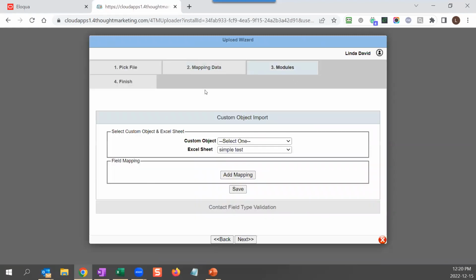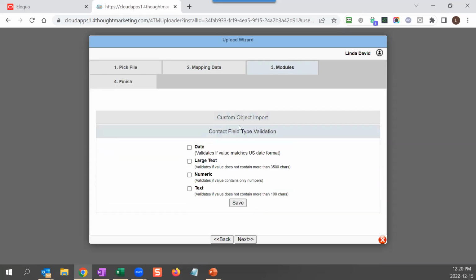Go on to the next item. So this is where the magic happens. There are modules that are available. I'm going to start with the contact field type validation. These are just a few of the types of validation that we can do. For this upload, I'm going to validate the date because I do have a couple of date fields on my import file.